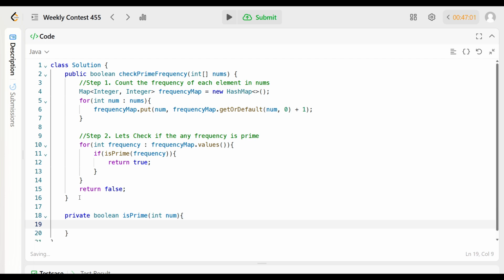How are we going to check? If the number is less than or equal to 1, either equal to 1 or less than 1, we will return false, because this is not a prime number.